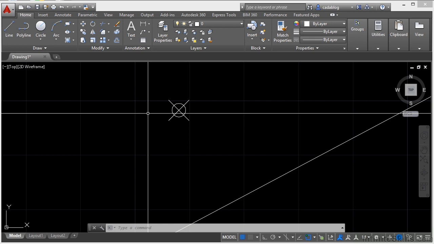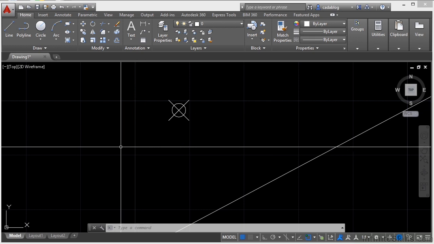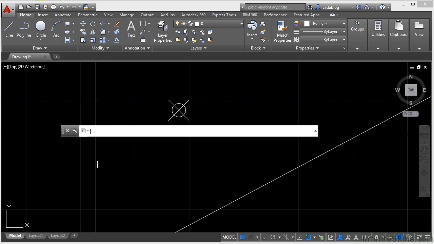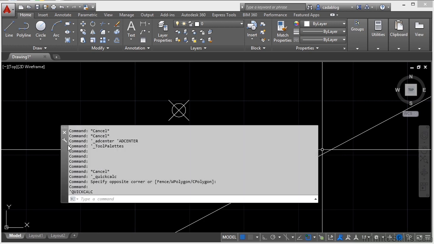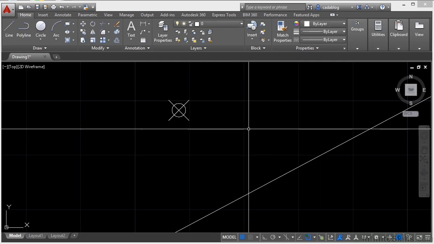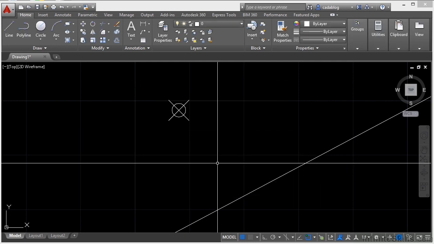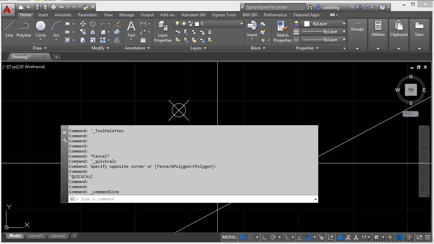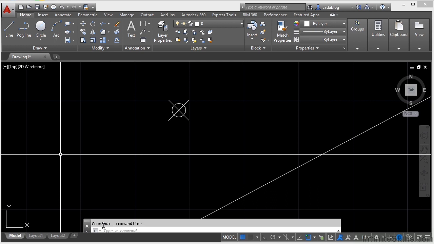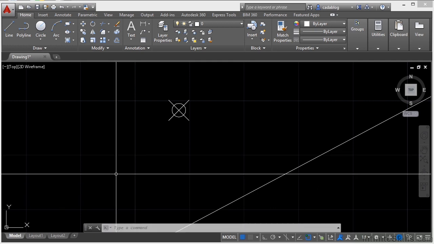Now it might not look like it, but the command line is also a palette. It's right here. I can click it, drag it, stretch it out so that it's bigger, move it all around. I can even close it if I want to. When you want it to come back up, you can just press Control and 9 at the same time, and it'll come back the same way that you had it last. Typically, all you really need is one line for your command line.